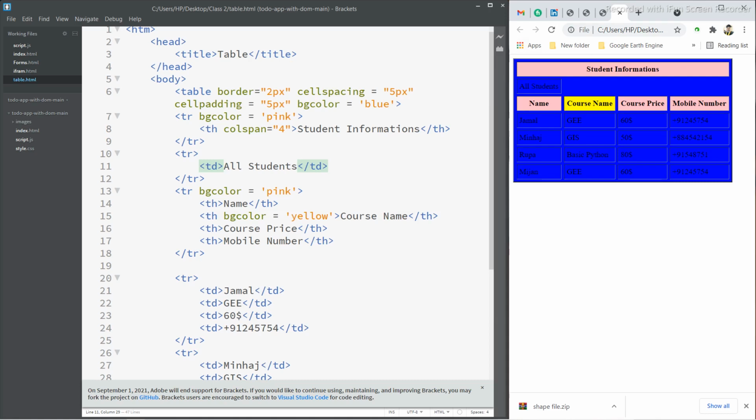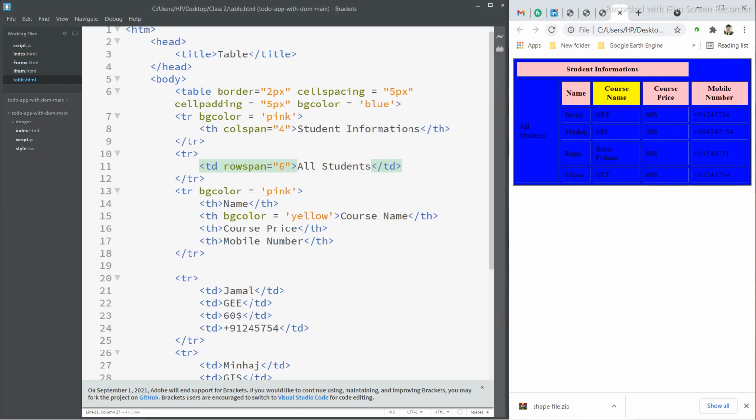There are a total of 1, 2, 3, 4, 5, 6. So now I want to use the rowspan attribute and use the number 6. So I take this attribute, rowspan, and use the number of rows, 6. Okay, when I save it and click to run, you can see it will be added here.